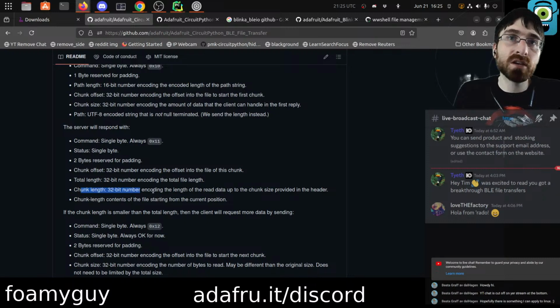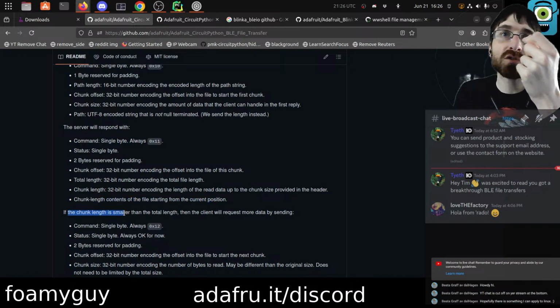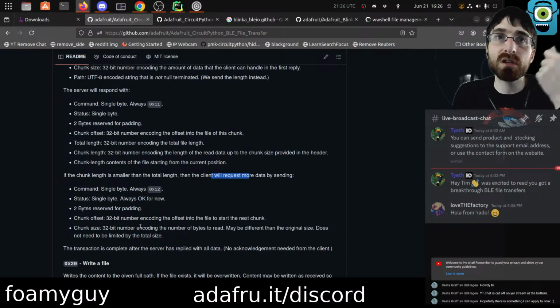The chunk length is the length of the read data, up to the chunk size provided in the header. The chunk data is the contents of the file starting from the current position. If chunk length is smaller than total length, then the client will request more data. Okay, so we need to actually keep going back and forth here, basically.